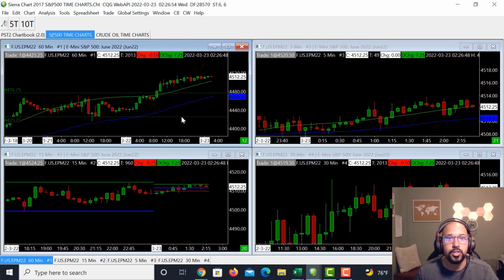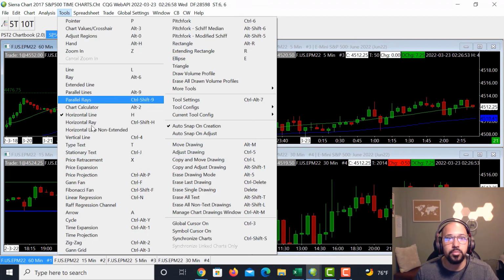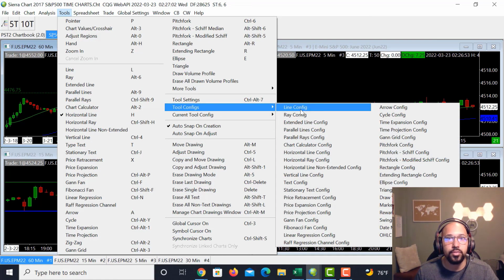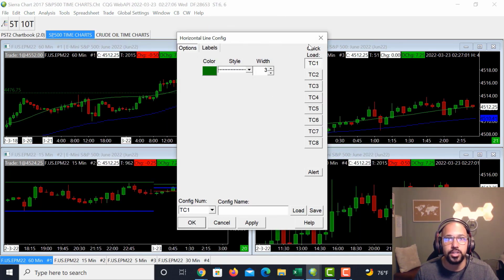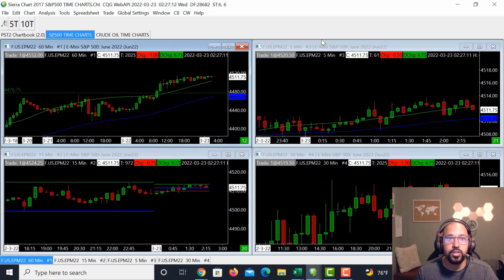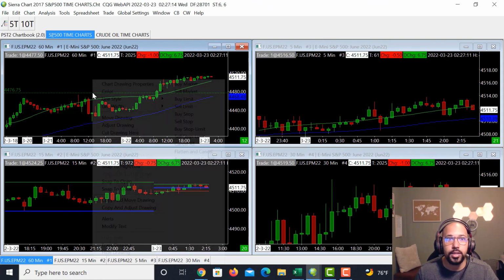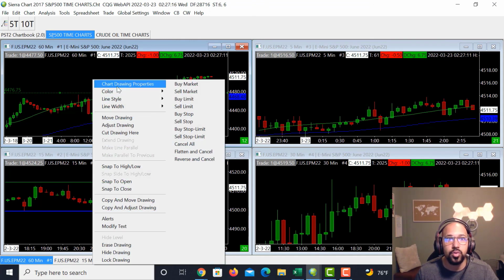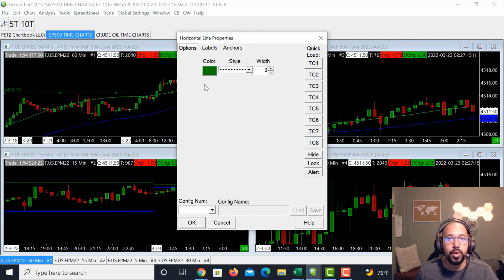So again, you can do this with a lot of different tools. And again, when you come in here, there's also different ways you can do tool settings and tool configuration. And again, horizontal line you can configure. If I just click on tool configuration, it will bring up the same exact thing. So again, two different ways you can access that, but the easier way is just to click on the actual tool, go into chart drawing properties, and then you can adjust that.